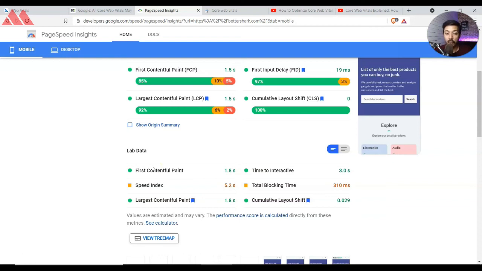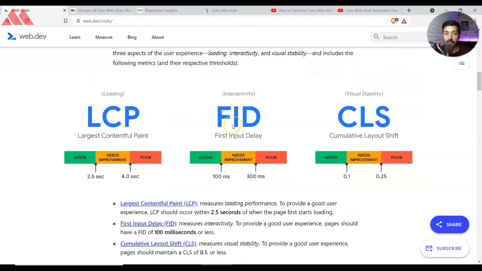So now we know what our score is for these different metrics for Google Core Web Vitals. So how can you improve that? There are various things you can do about it. We will cover each and everything in the coming videos.